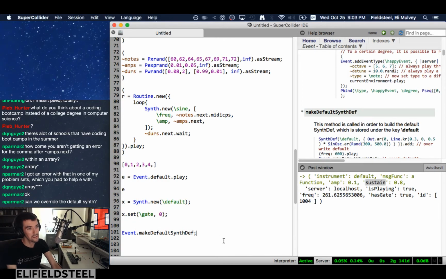And it's a class method which basically recreates, it overrides your override. So it basically recreates the default synth-def, so your help files will work again. I think that's why. Yeah, this method is called in order to build the default synth-def, which is stored under the key default. Okay, so this is an event.